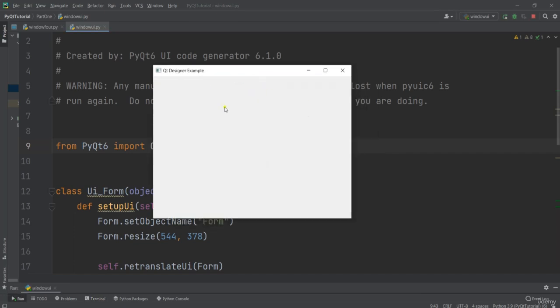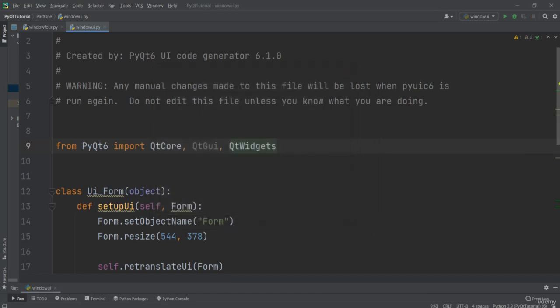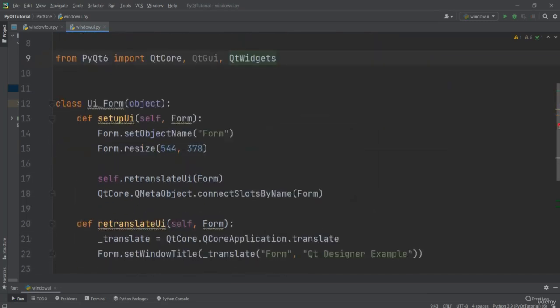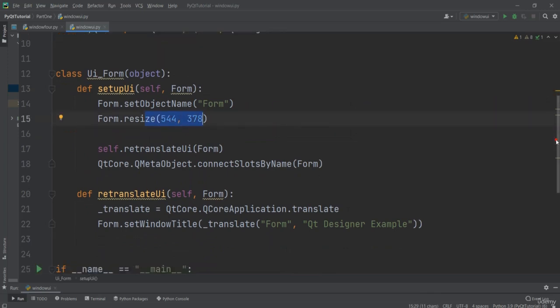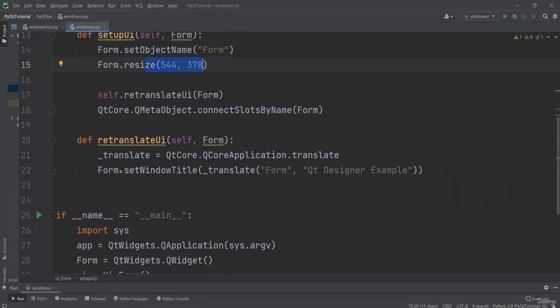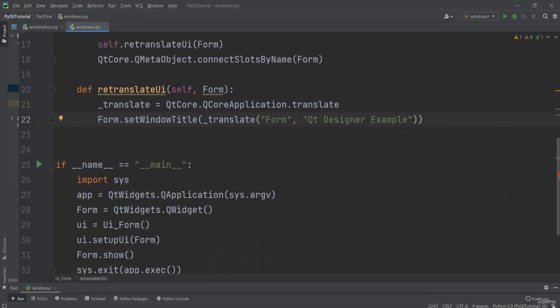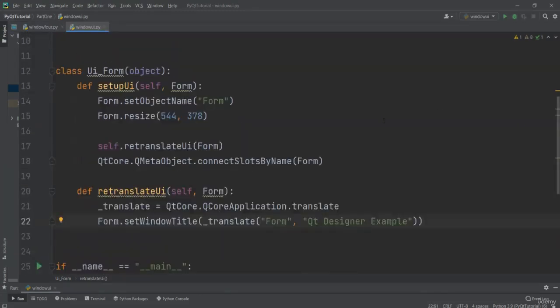So now you can see that we are seeing our first window from Qt Designer. And this is the title, Qt Designer example. And we have our UI form, and this is the size, or we can say the geometry of the window, and this is the window title. And like this, we can convert our .ui file to a .py file.